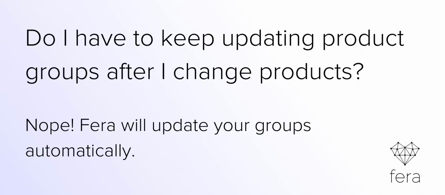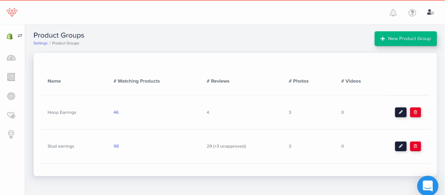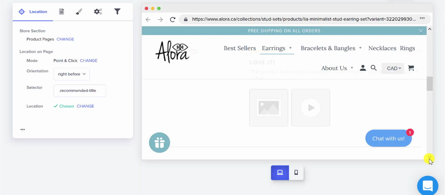Let's talk about some frequently asked questions. Some people want to know if they have to keep updating product groups after they delete or change products, and no. As long as you have product tags or names in your Shopify backend, your product group will be created within the Fera app and update automatically. So the groups tab will show the number of matching products you have, reviews, photos, and videos as your products are being updated in Shopify. So basically all you have to do is create a product group once, and Fera will take care of the rest.